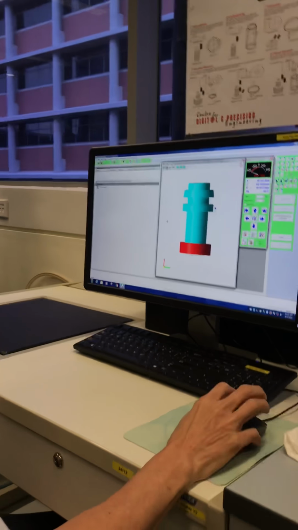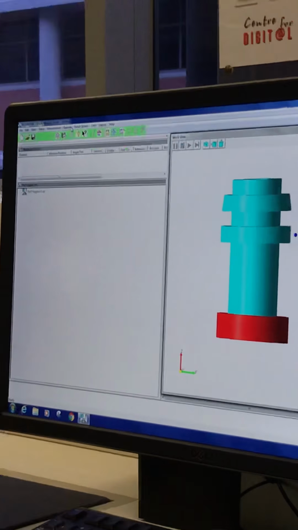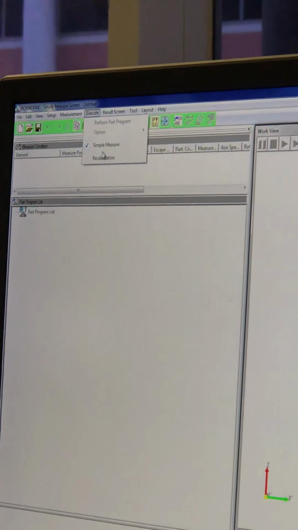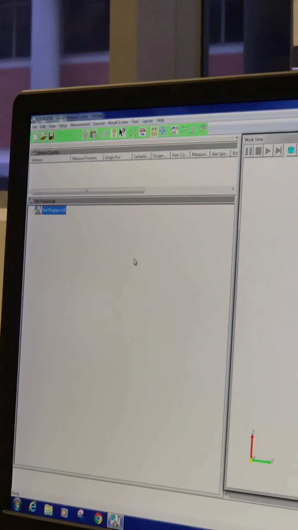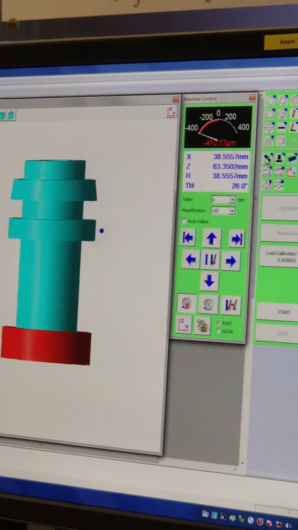Yeah, then over here, simple. Under execute, right? Simple measure. Simple measure done already. So what is the next step? Right click the centering and leveling icon. Here, right click here.